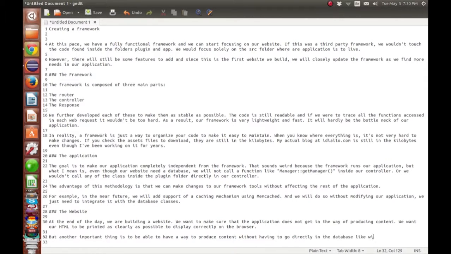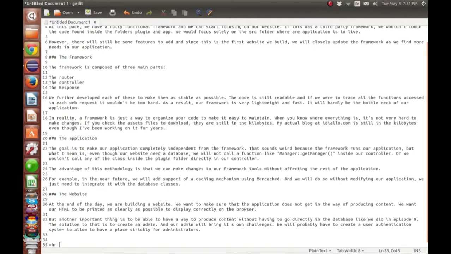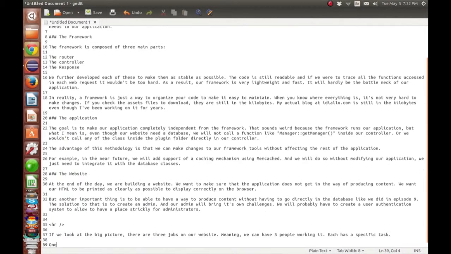And in this little post, I decided to talk a little bit about our application. I think you saw that already, talking about the router, the controller, and the response. That's the main things our application does. And also I talk about the different jobs available when we're building this website, because this website is separated in 3 parts. One part is the framework, the second part is the application, the third part is writing content. And each of those can be done by a different person.